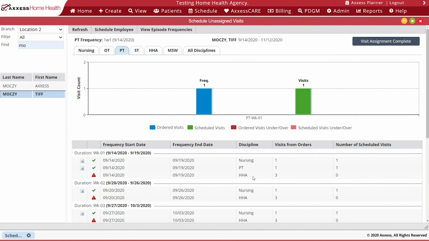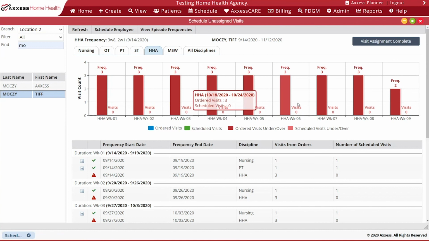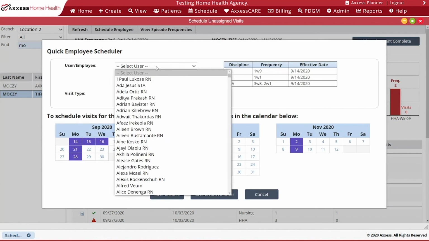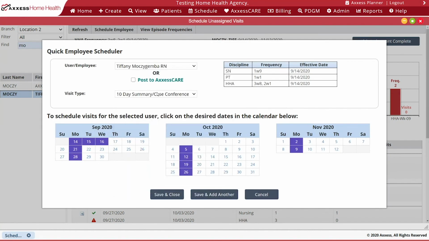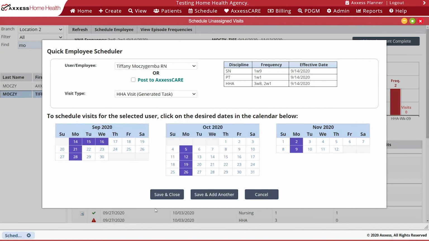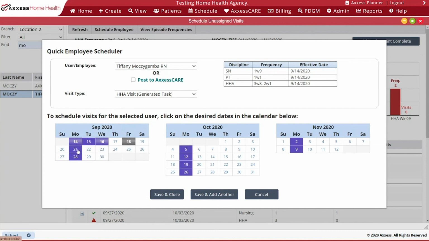And then I can see down here, I still have problems with my home health aide. I can look and see across the board, I've got 3 times a week that needs to get scheduled out, until that last week that I only have 2. I can choose schedule employee, select my user, select my visit type, and then select the dates that need to be scheduled.